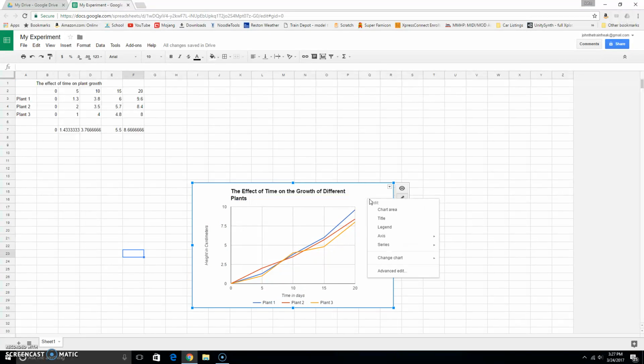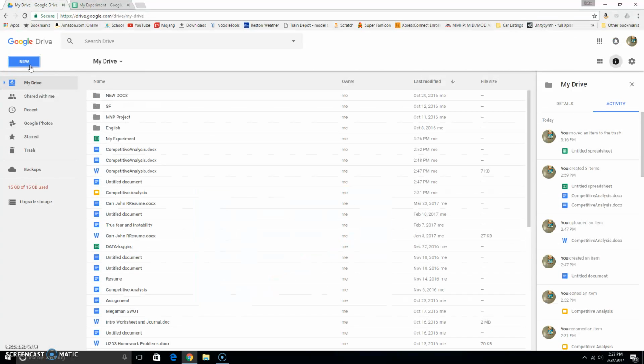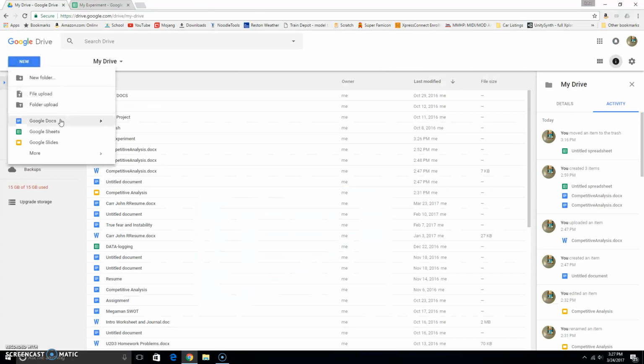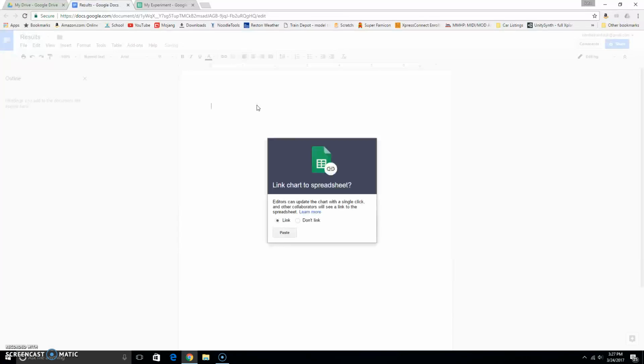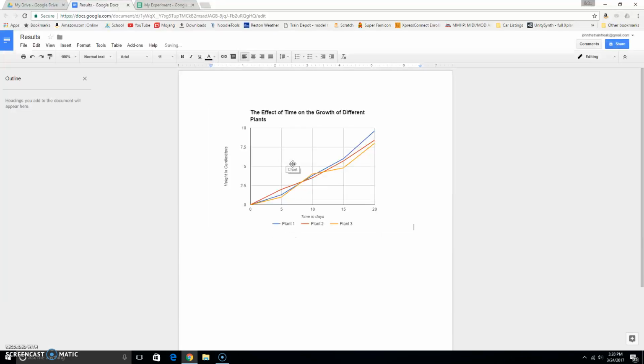It's also important to note that if we take this chart, we hit Control C, we can actually copy it. Which means that then if we go into Google Drive and make a new document, let's say results, if we're still working with an experiment here, let me click Control V. You can either link it. Linking is generally a good idea because that means if you update it in the spreadsheet, it'll be updated here too. So you generally want to link it, and then you hit paste. And then there's your chart.